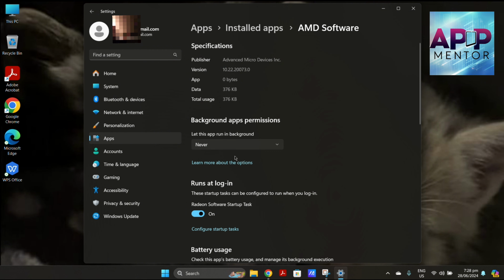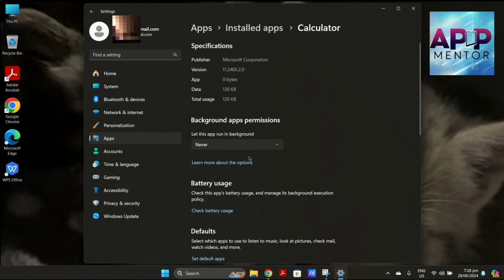If you don't see this option, it means the app isn't running in the background. After you set it to Never, this will stop all background apps. To allow them again, just change the status with the same steps.